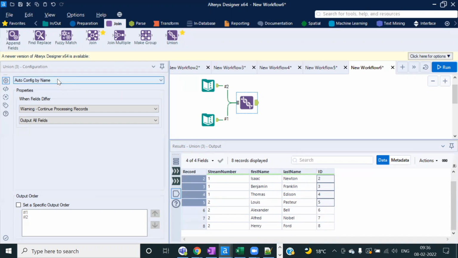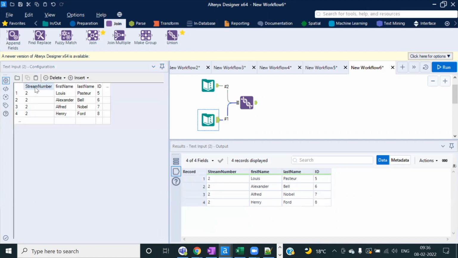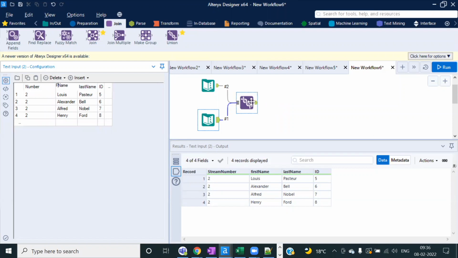Okay. Say for example, your position is fine. In that case, you can go with auto configure by position. But see, what if names are not the same, and position is also not the same? It happens or not? Say somebody calls this just number. Somebody calls first name F name. Is it making sense? In the other table.